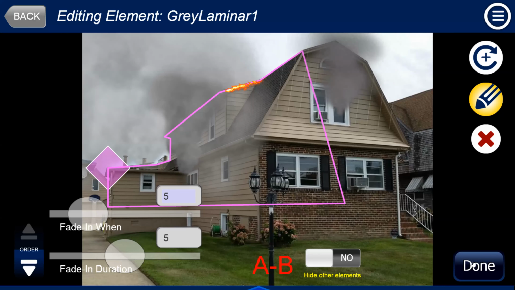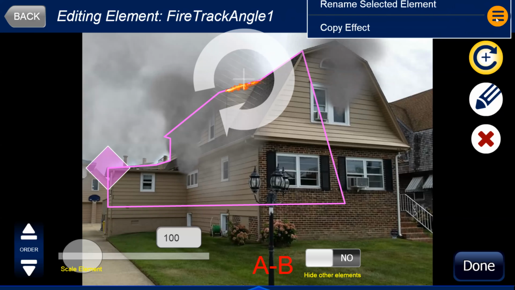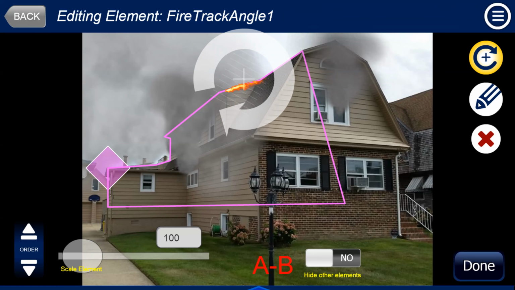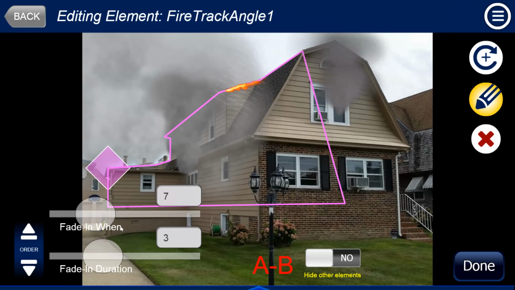And similarly with the fire, if I go to the fire here, you'll see, excuse me, I've clicked to the fire, and now I go to edit, and I say delay timing, fade in settings, and you'll see here, this one starts coming in at 7 seconds and takes 3 seconds to come in. Remember, the way we have it set up now, that's 7 seconds when you're in the whole scenario, regardless of where the user happens to be.